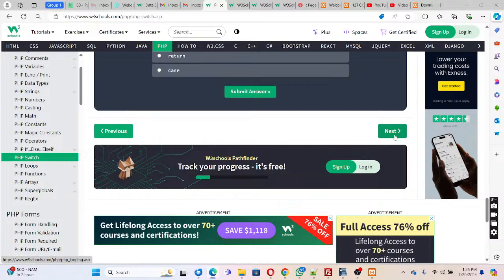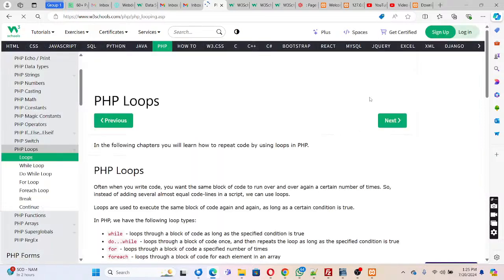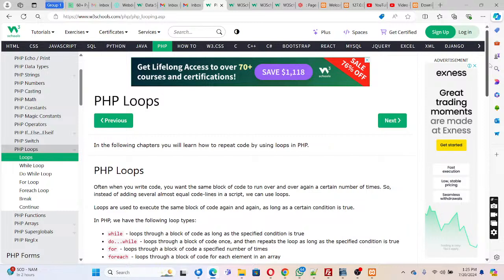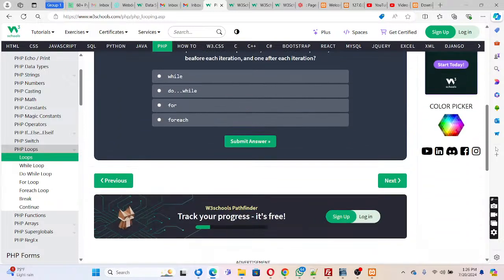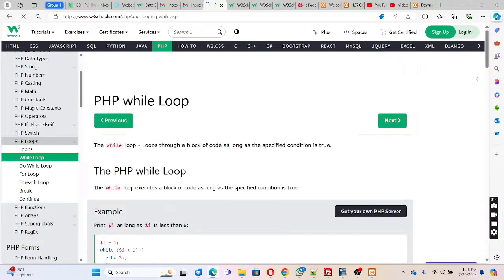Okay, so that is all about switch, and then we are going on to the important topic of loops, which we will use in Python or PHP programming extensively. So PHP loops: often you write the code, you want to repeatedly execute that particular block multiple times. So you can use any of these: while, do while, foreach. Okay, so let us go through one by one.